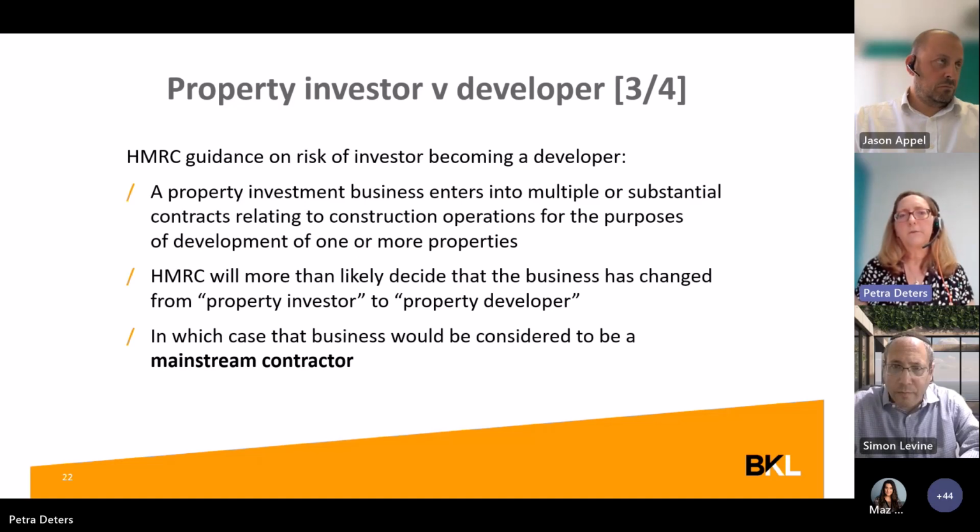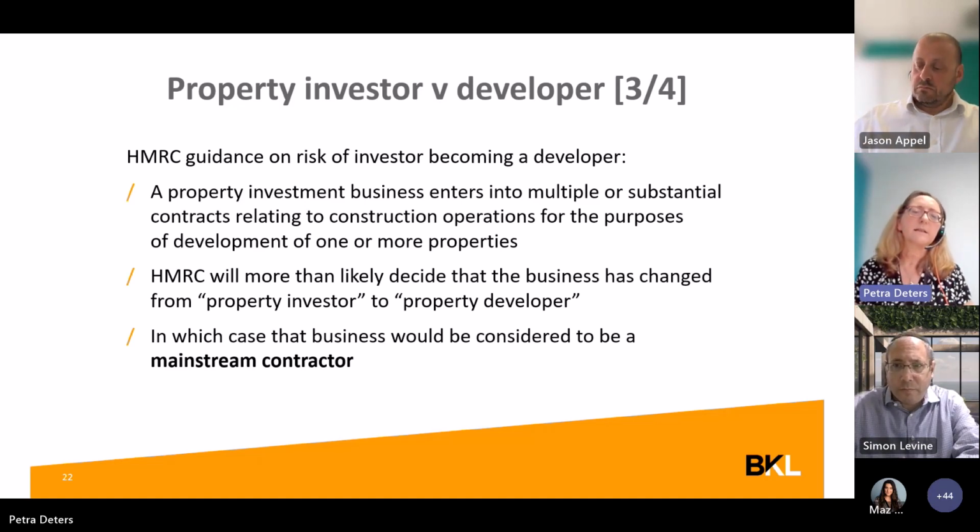Now, many of our clients will then make the comment, yeah, but we're using a main contractor. They will deal with all of these subcontractors. Now, as I said earlier on, HMRC doesn't actually make a difference for a main contractor. They are a contractor and a subcontractor. A main contractor, if you pay them for developing your property, then they basically become your subcontractor.